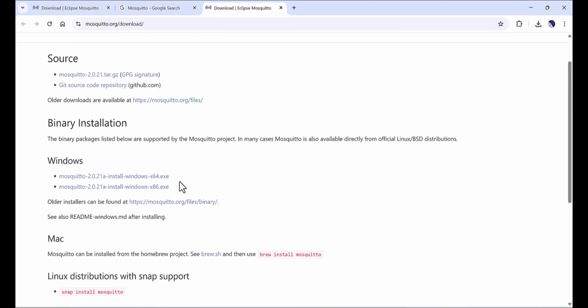You need to download this file, and after you install it, you can see that it is downloaded this way. It's just an exe file. You can install it, and then let's see how you can define this broker in your system to be available in the entire machine.